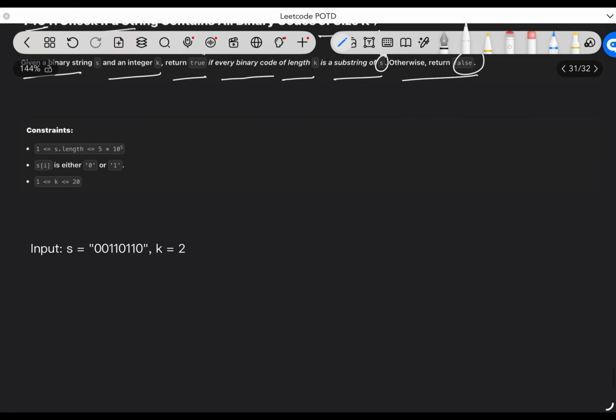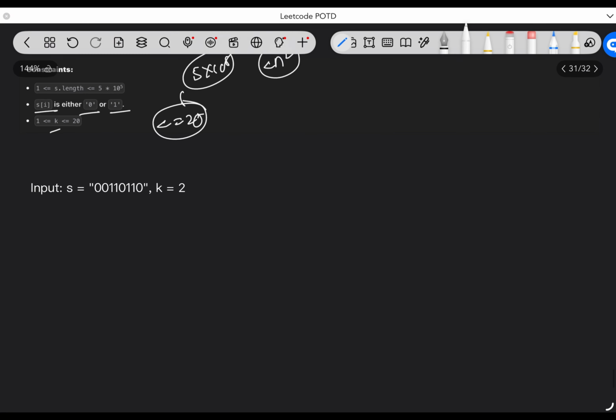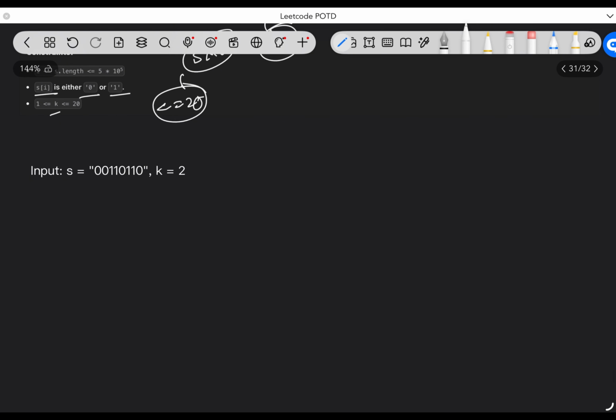Let's see the constraints. s.length can be 5 times 10 to the power of 5, so we'll go for a solution which is better than n square. s[i] is either 0 or 1, and k can be less than or equal to 20. Let's see one example: given 0 0 1 1 0 1 1 0 where k is equal to 2.